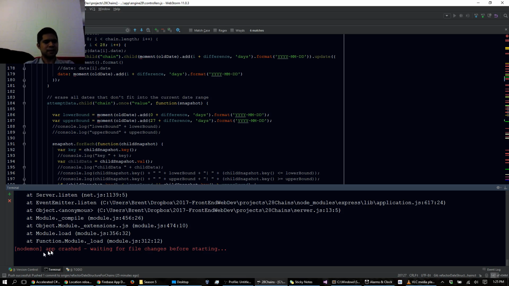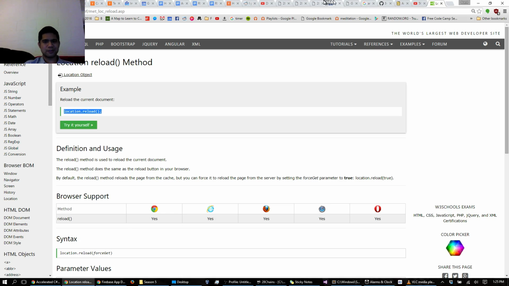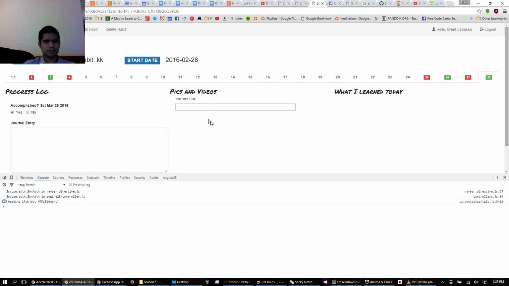Something that's weird is sometimes Nodemon will say the app has crashed, and then sometimes it will recover and say it's still listening, and then go back to saying it's listening on port, like it should be. But even when it says the app crashed, I've been able to reset my page. So let's go back to the attempt page, refresh.